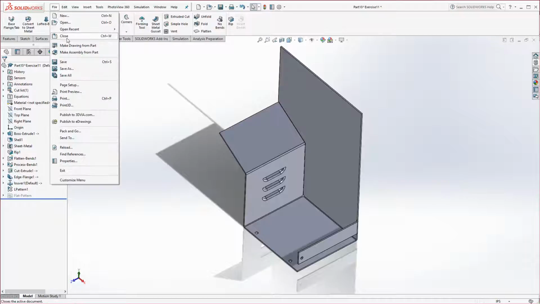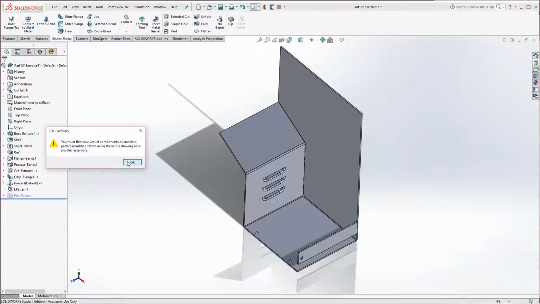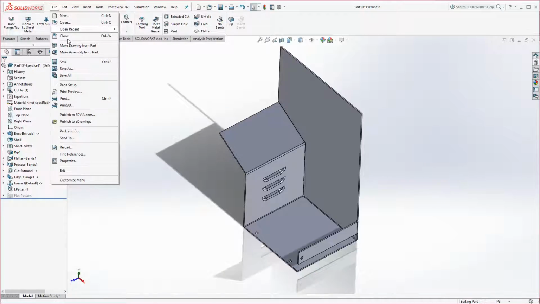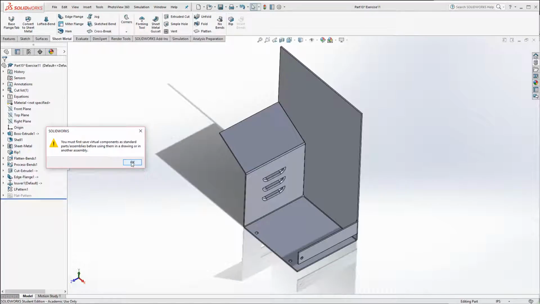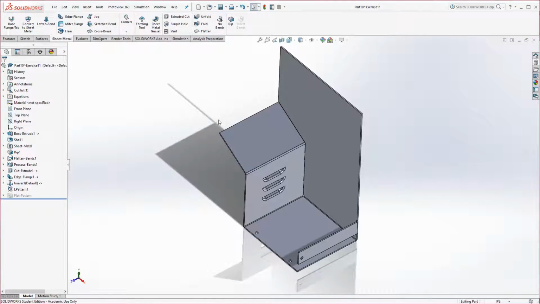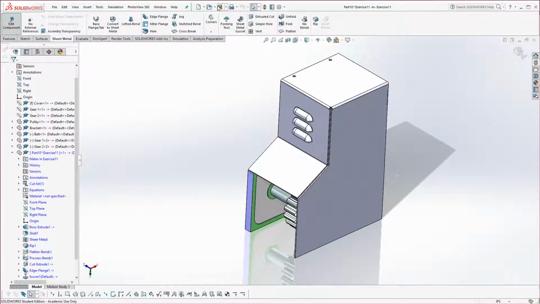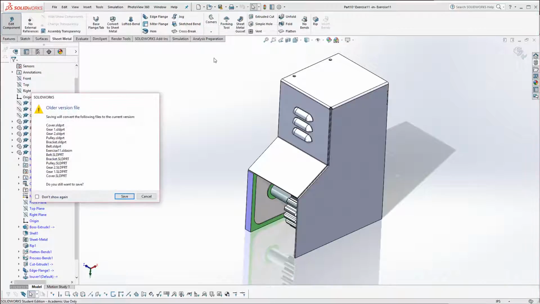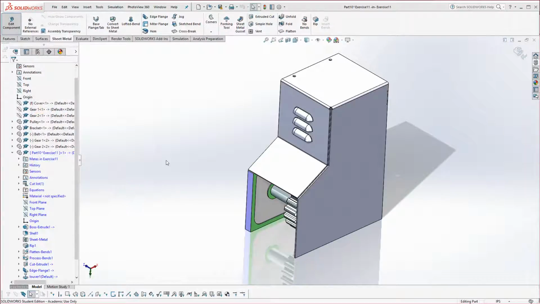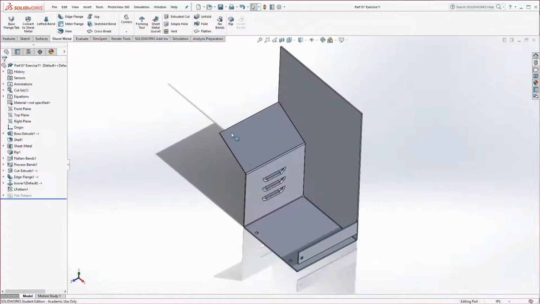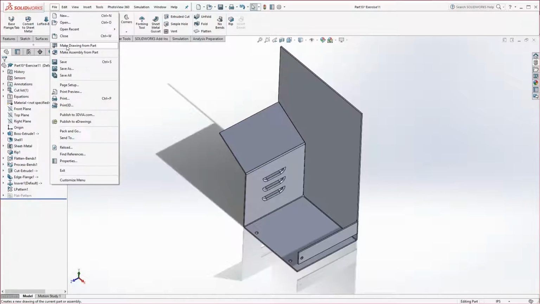Now to make the drawing, we just go to File, Make Drawing from Part. We got to save it. Oops. Oh, I have to save the whole thing. Right? Let's go back here. And let me get out of edit component here. All right, now we should be able to do file, make drawing from part.